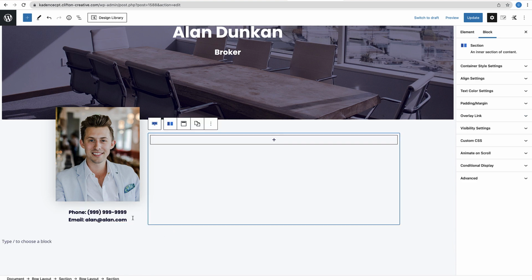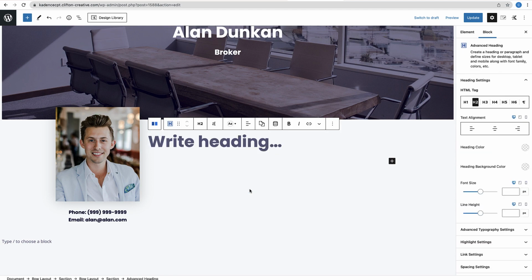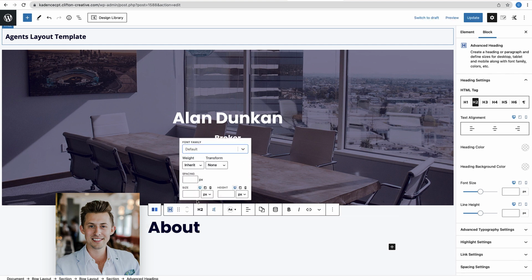All right, now the other thing that I want to do here now is I want to pull in the bio. So before we do that, let's go ahead and title this. So click a plus sign and let's add the advanced heading. We will type "About" and a space. Let's go ahead and reduce the size of that. So let's make that 36.